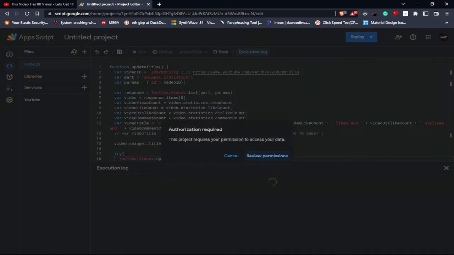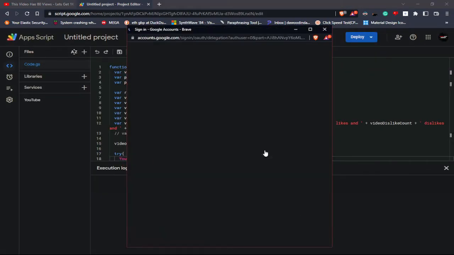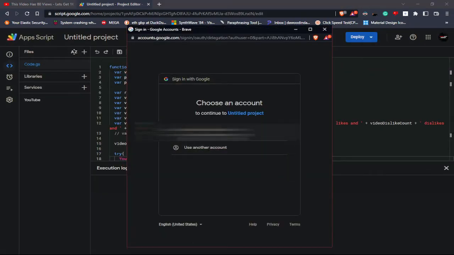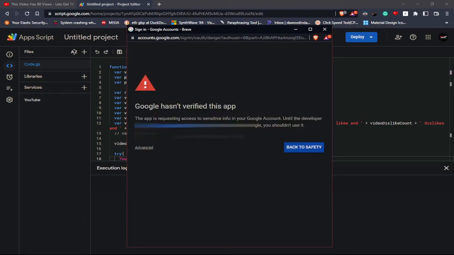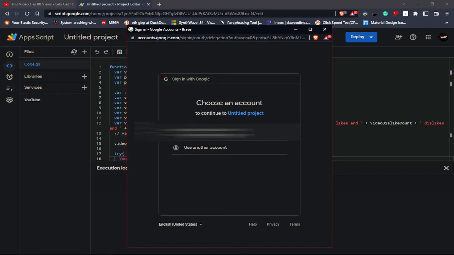A pop-up will come up saying authorization required. Click on Review Permissions and continue. Make sure you use the account. So let me just go back. This account here is associated with the YouTube channel. Make sure you click on that.